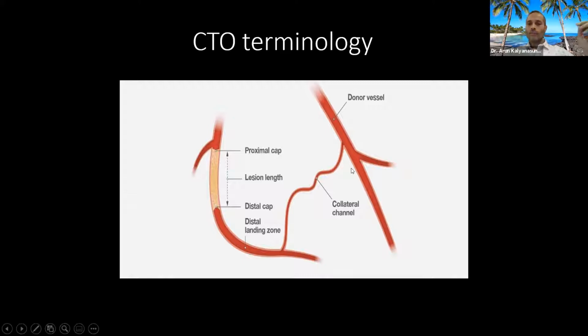And then of course the other term you often hear is collateral channel, meaning how this vessel is somehow getting blood. Oftentimes it's through collaterals. So when you talk about collateral channel selection, that's what we're referring to. And what is the donor vessel? Where are the dominant collaterals from? That is typically referred to as the donor vessel.